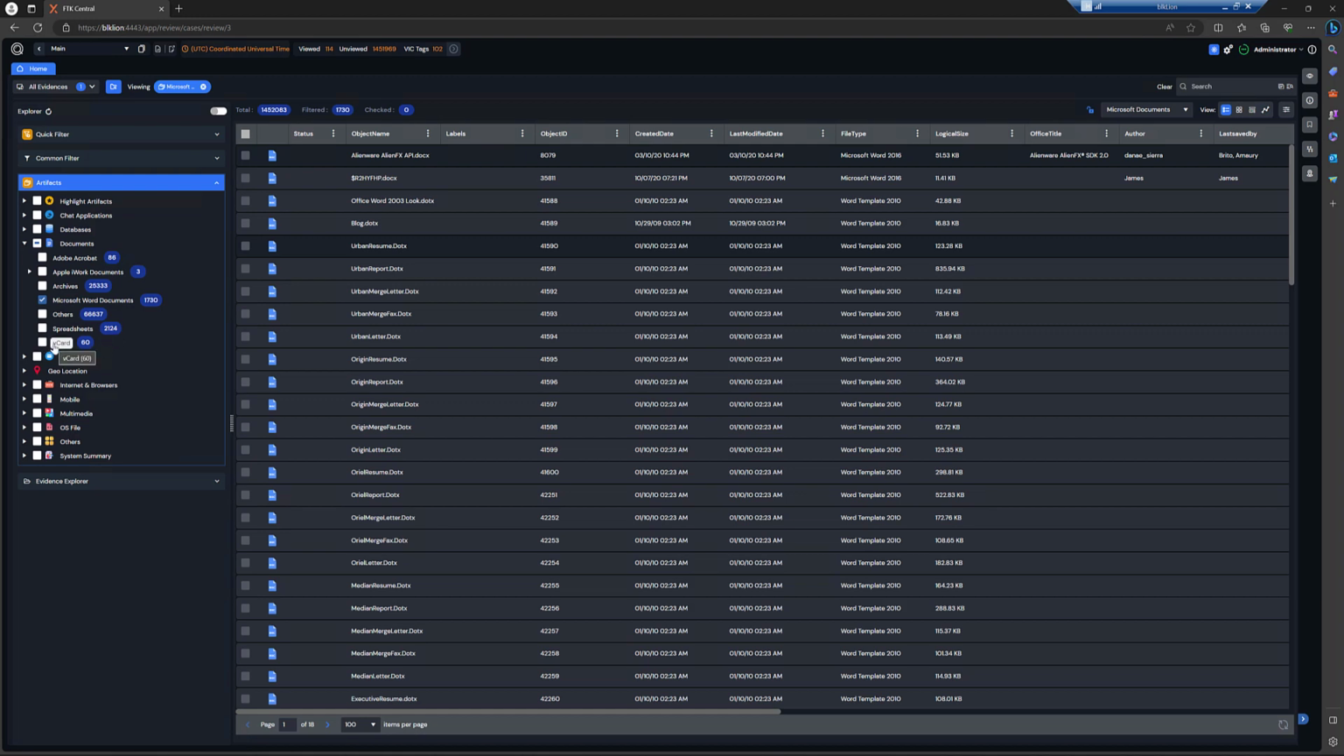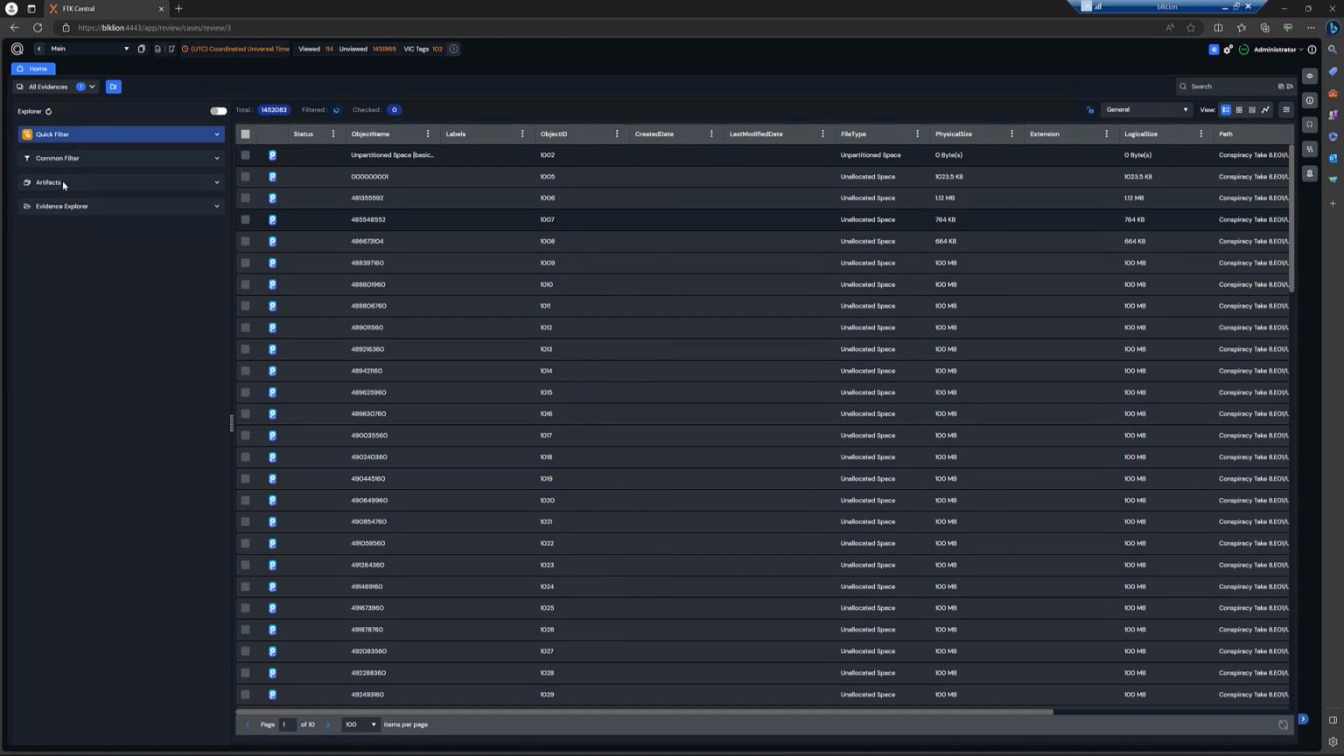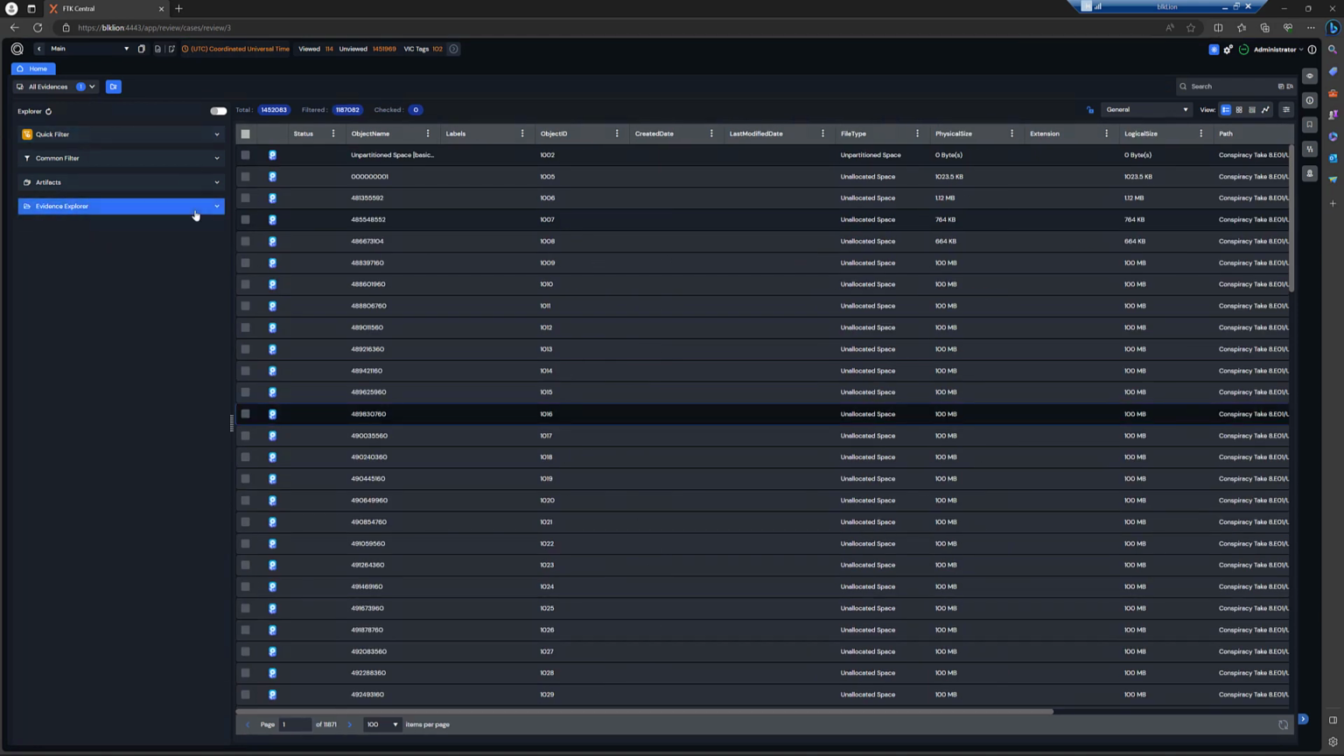vCards for location stuff, and contact cards if you have mobile data loaded in. You get the idea within documents. If I deselect that, our grid will reset to showing everything because we don't have any filters on. The last item over here on the Explorer filter pane is just a disk viewer.